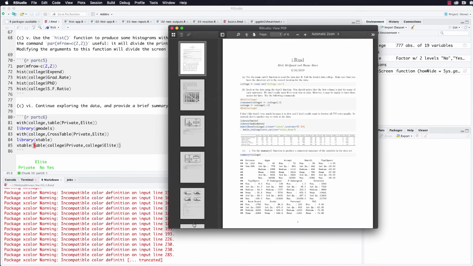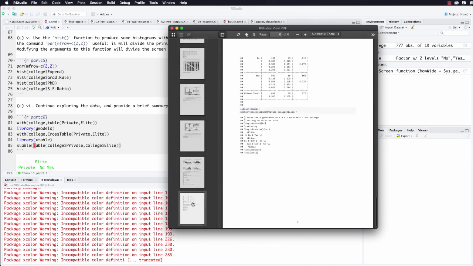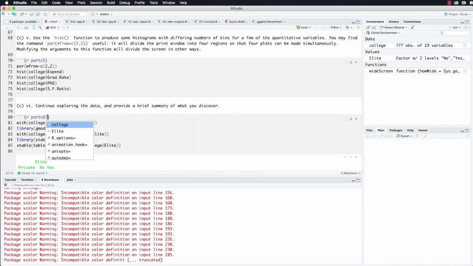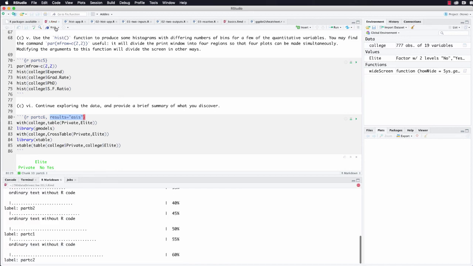And that worked. Okay, so the lesson here, this is an anomaly with Xtable. Some people don't like Xtable because it has these little gotchas. Like, how would you know to write results equals as is here? It's totally obscure. You really have to read the Xtable manual to use it.